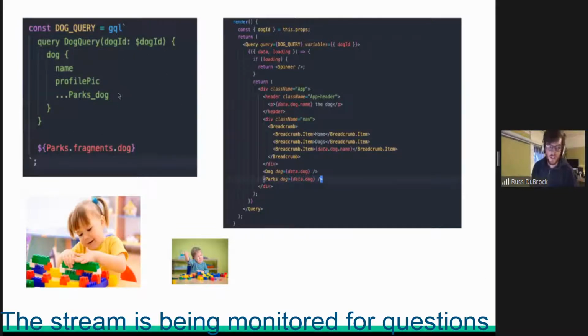There's this dog query, and instead of enumerating all the things that the parks component needs, it'll just import those parks fragments that are just attached to the component, and it'll just chuck them in there on dog. So it requires this initial setup where you have to look at the parks component and say oh, this component actually requires something on the dog type, so I need to hook that up initially. But once you do that, the parent component no longer needs to know anything about the data fetching requirements of our parks component, which is great.